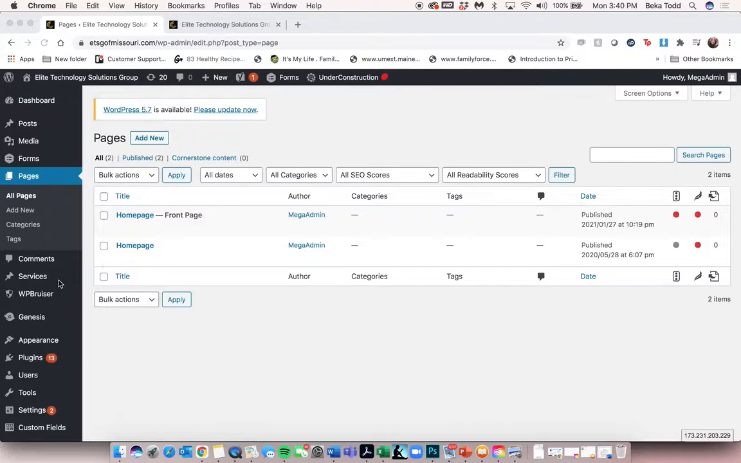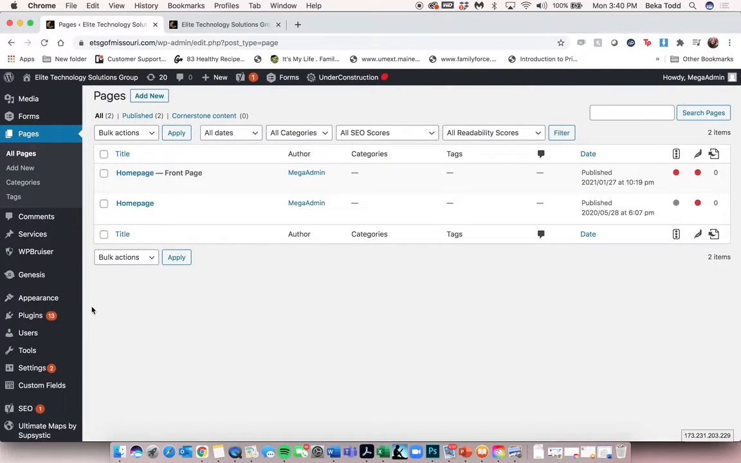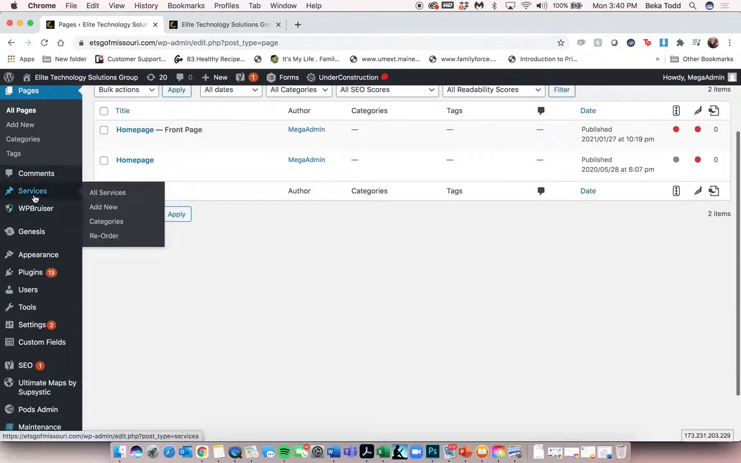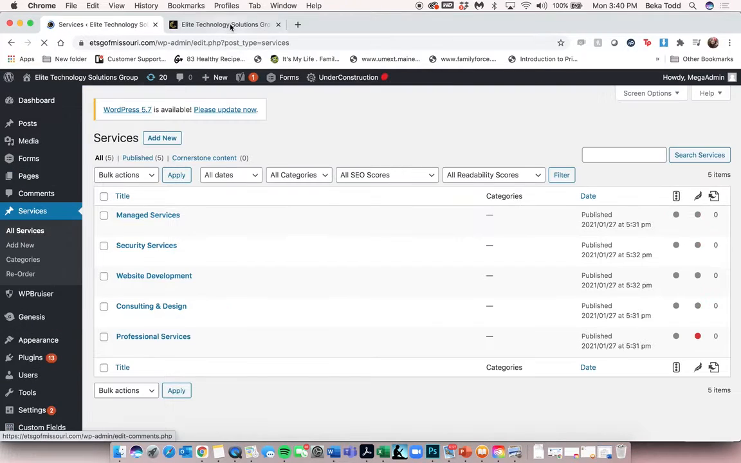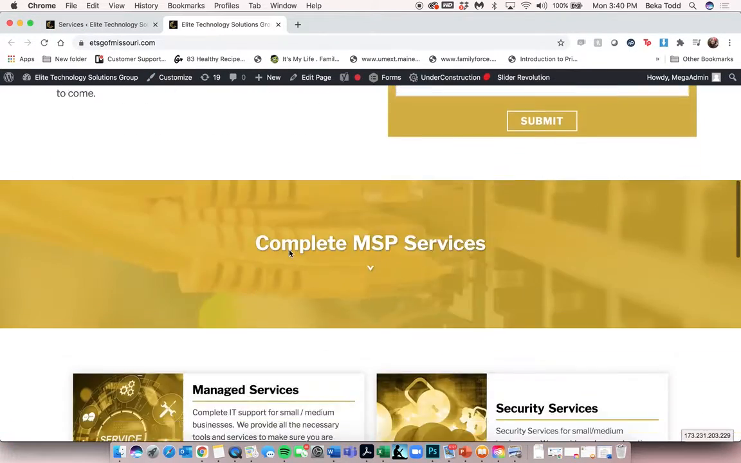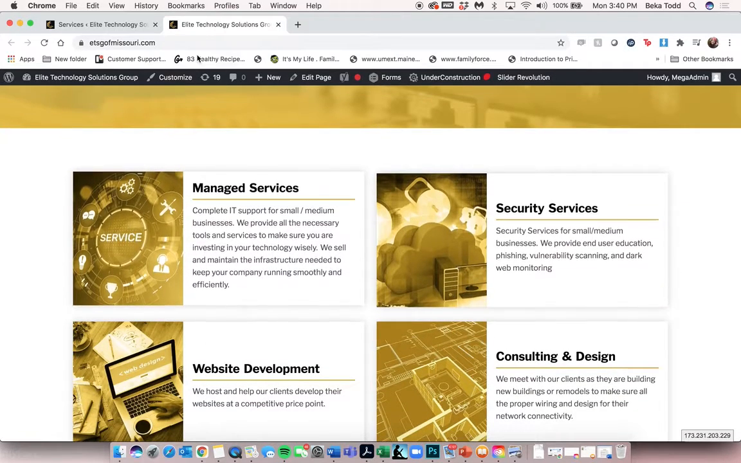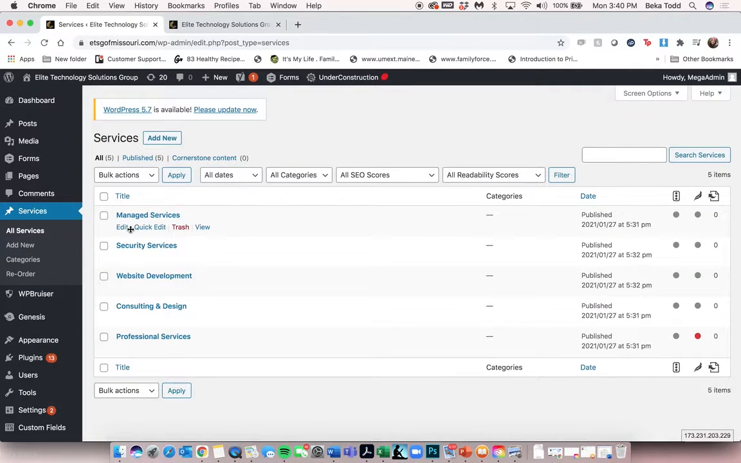So as we move on, I'll skip past comments because we don't have comments enabled on your site for anything. We'll take a look at services with this little thumbtack. This is what creates these service sections on the homepage. So if I decide that I don't actually want one of these, I can delete it. If I click trash, it's going to show up in a folder up here, and I can restore it from here or delete it permanently.